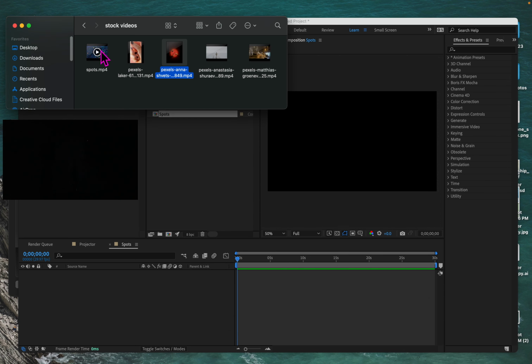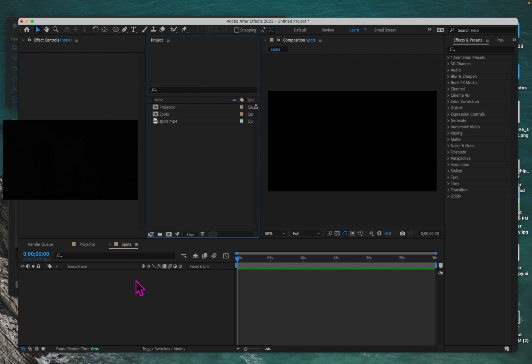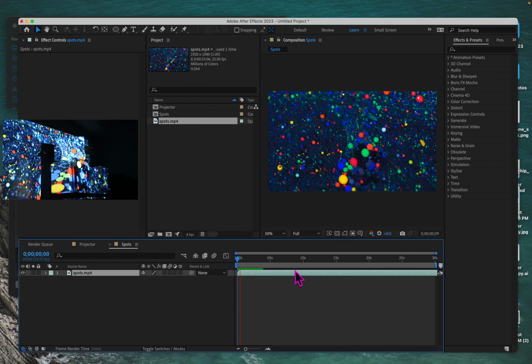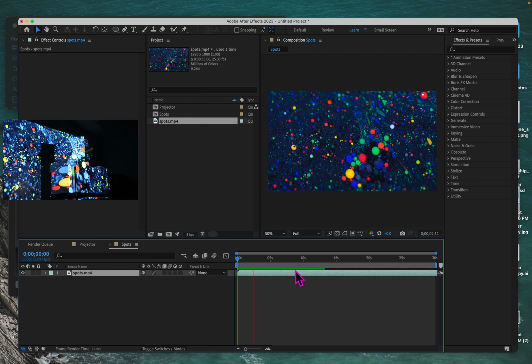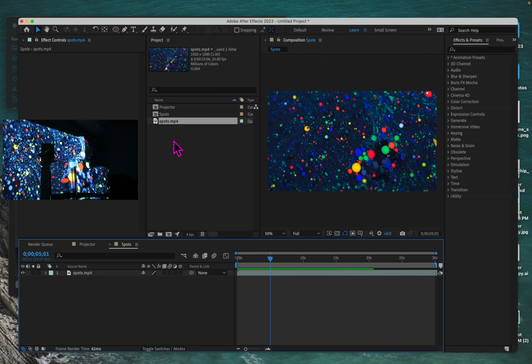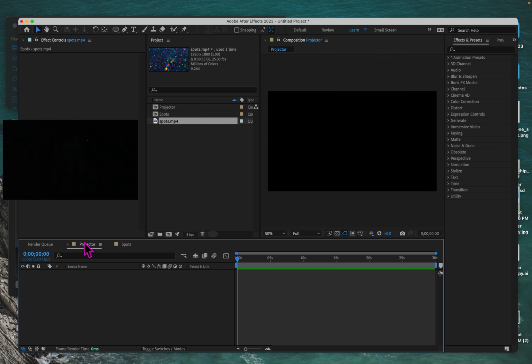I totally recommend calling the composition something you can remember what it is. So I called this one Spots because it is this little slime spot paint video. And I took the media and I dragged it into my spots composition. Nothing is in my projector composition just yet.